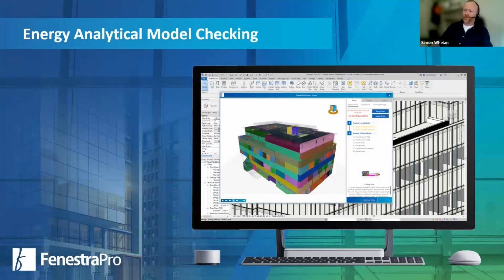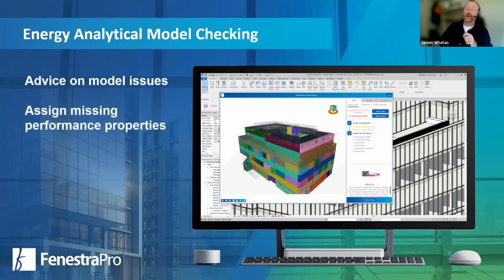So one of the big things is, as I said, this onboarding, this integration, the on-ramp into the energy analysis model. We're going to give you advice on the issues that arise. Those issues might be things like your roof is a floor slab, or these are not conditioned spaces, or you may be missing properties.